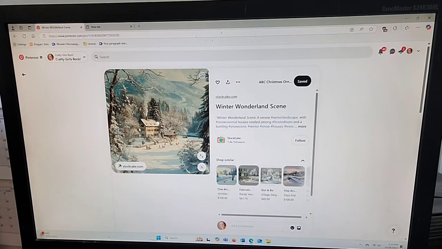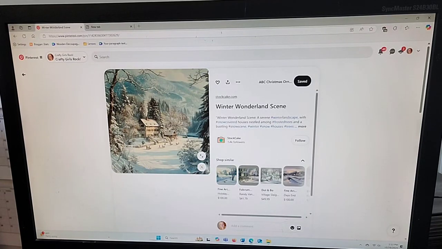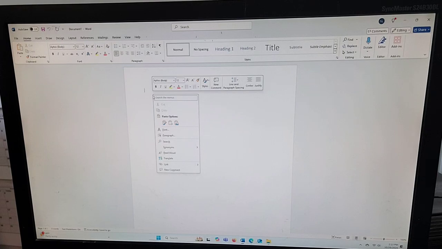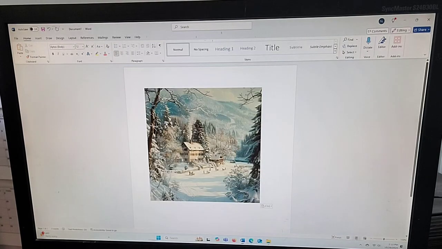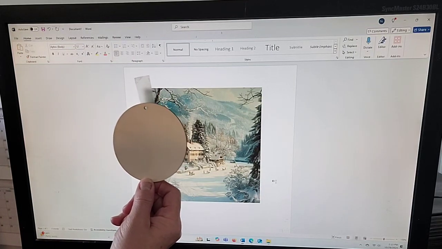Now what I'm going to do is hover over it with my arrow, and then right click on the image. I'm going to select copy image, and I'm going to go into a blank word processing document, right click when I get into the document and paste it in there. But now this might be a little bit too big for my ornament. This is going to be true to size, so you can actually hold up the ornament that you want to use to see how big it will be.